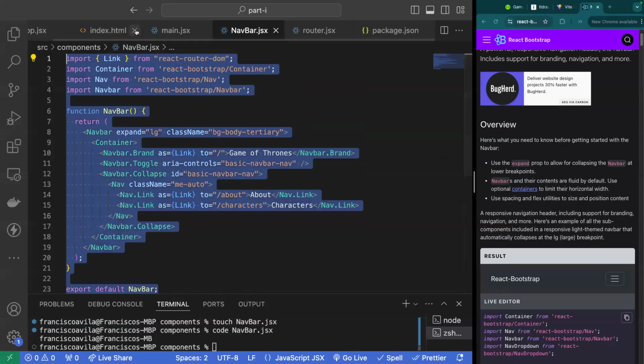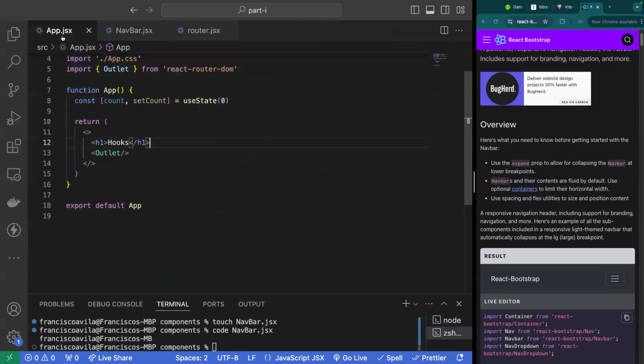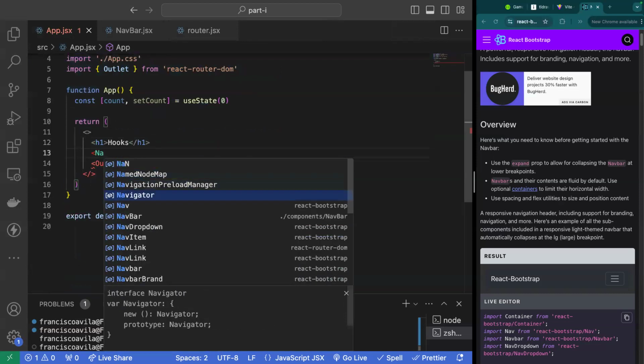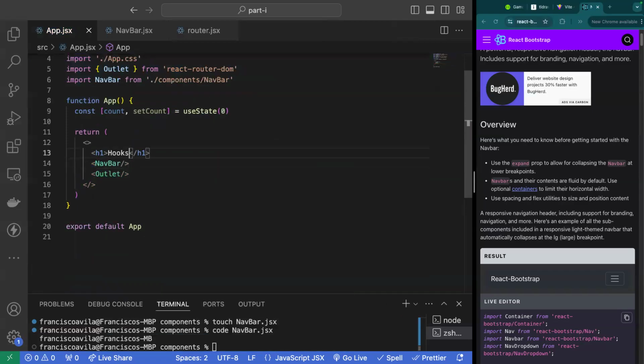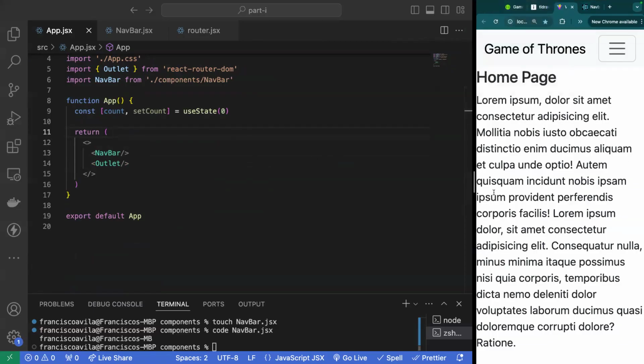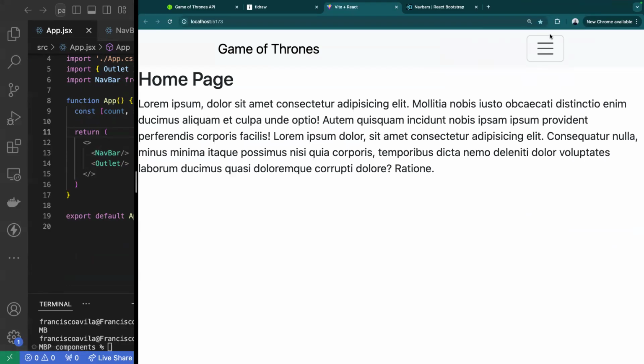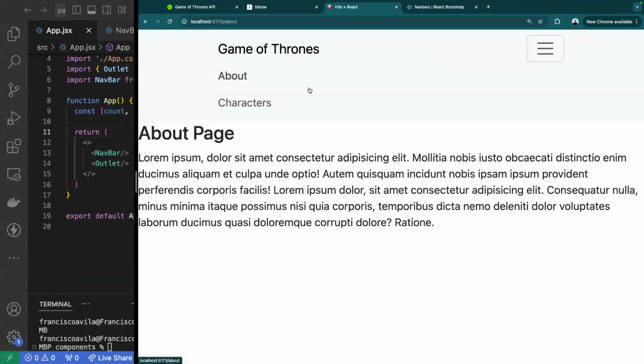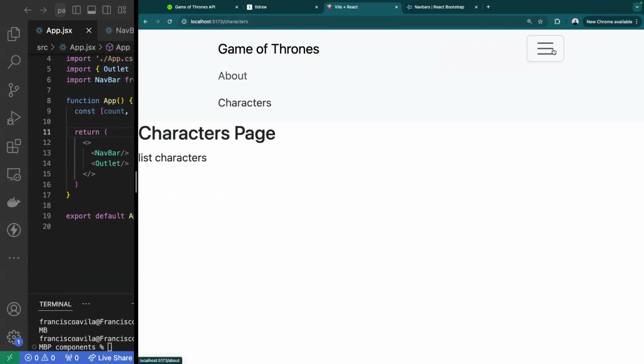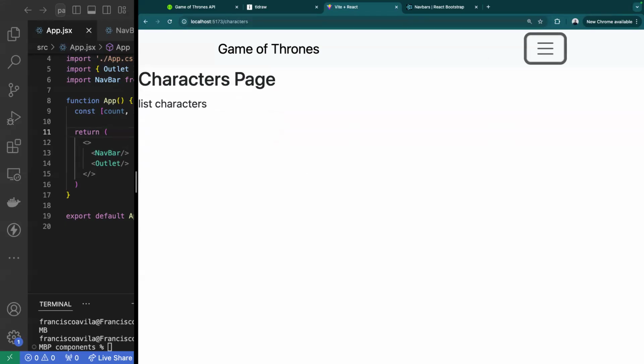How do I plug it into my app? You put it in the app.jsx file. All right, so I go to app.jsx and I bring in my navbar. All right, let's see what our application does now. So there's my application, with my Game of Thrones populating. Click on About, it goes to the About page. I go to Characters and it shows me a list of characters. All right, fantastic. Does anyone have any questions about how we built that nav bar?